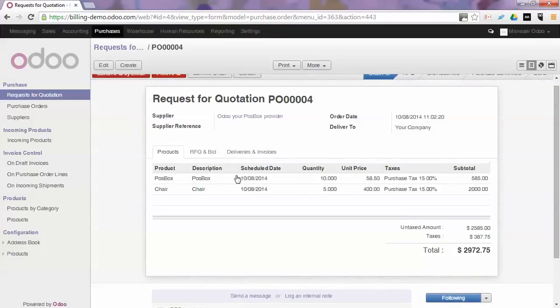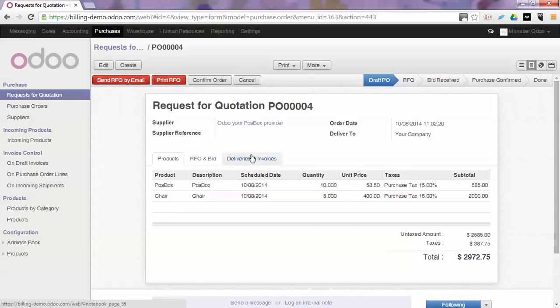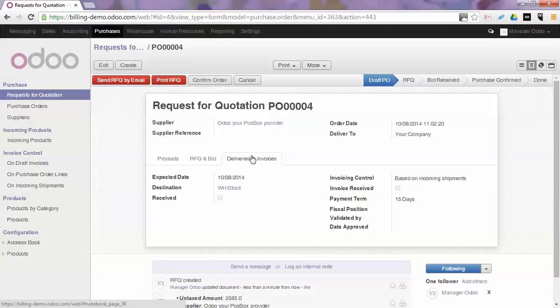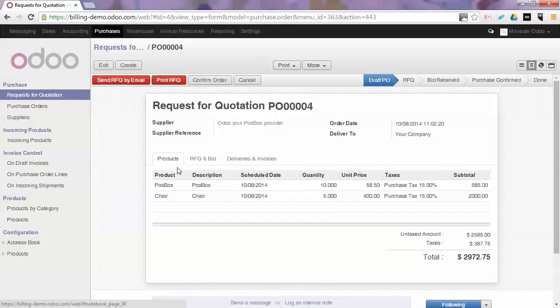the request for quotation. We go to deliveries and invoices and we see that the default invoicing control is now set to based on incoming shipments. So we created a new purchase order with several products and multiple quantities for which we will match the invoice based on the incoming shipments and the actually received quantities. So this will allow you to match your supplier's invoice to the quantities you have received.